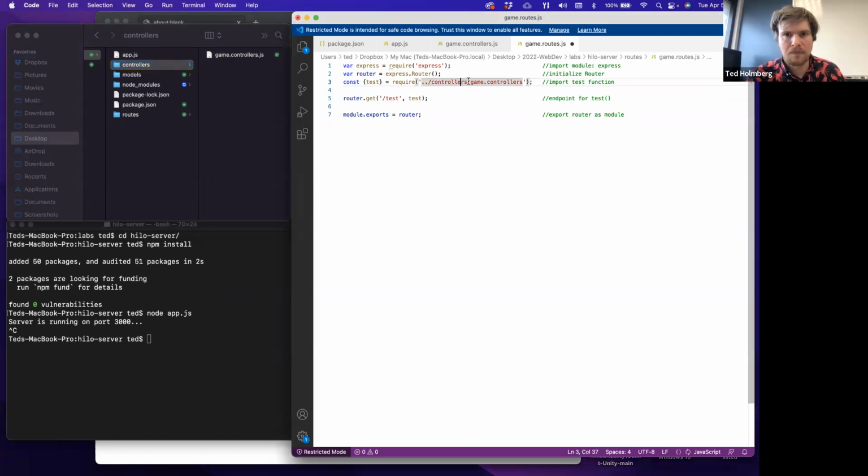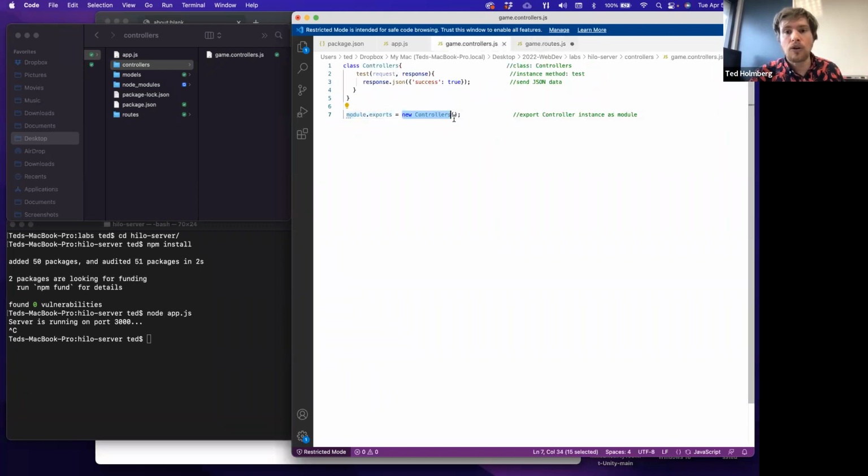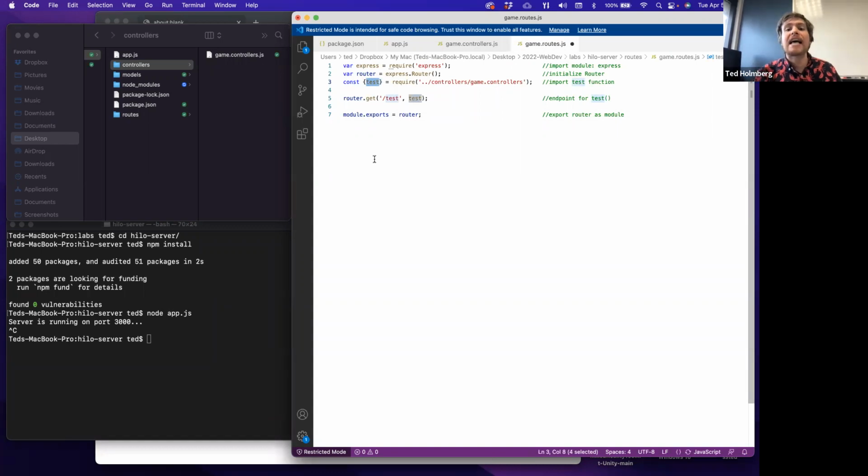And since it's going to return an object, an instance of controllers, I can use the destructuring call to just dereference the test method out of there.